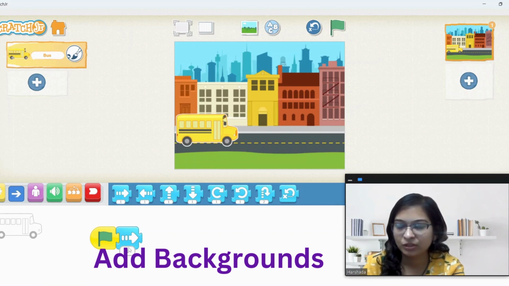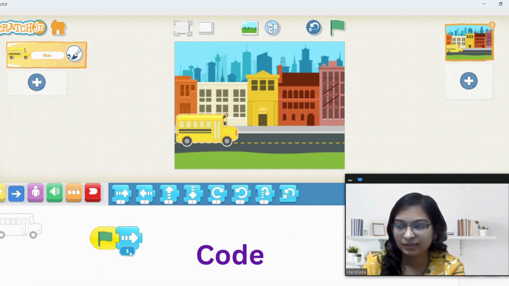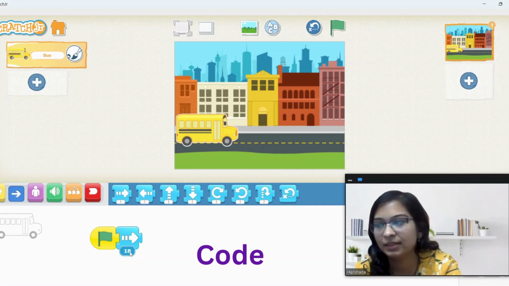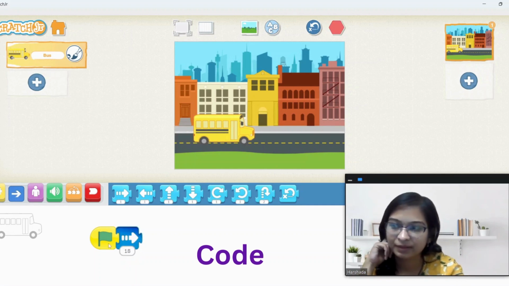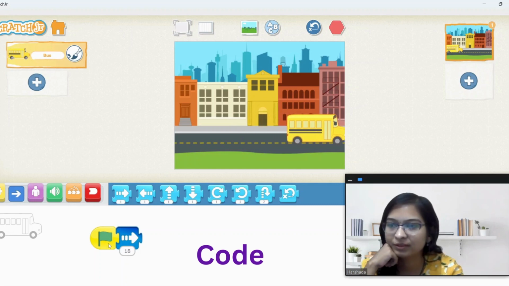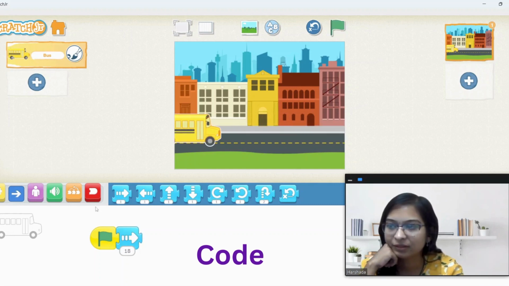and we want it to move, want it to go on and on. So let us add it to suppose 18. Let's see where it goes. Okay, it is going and coming back.